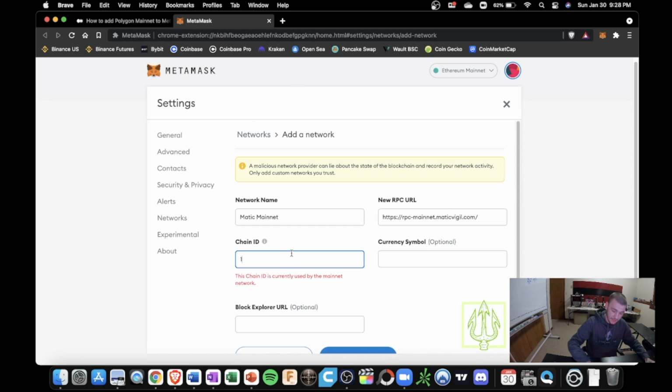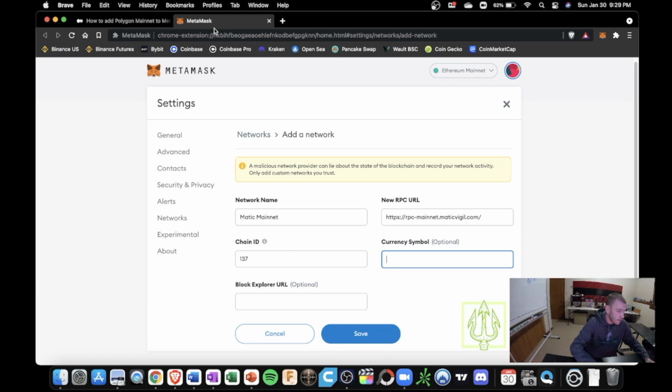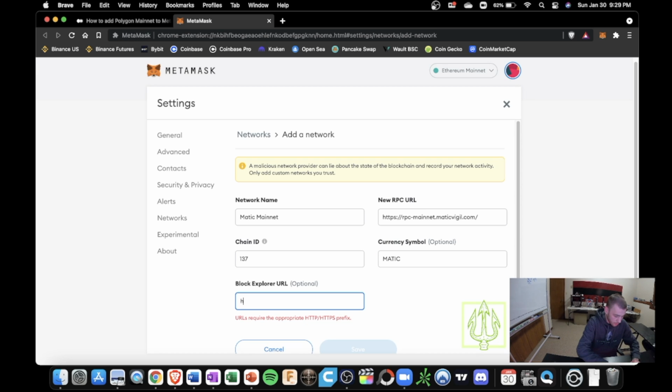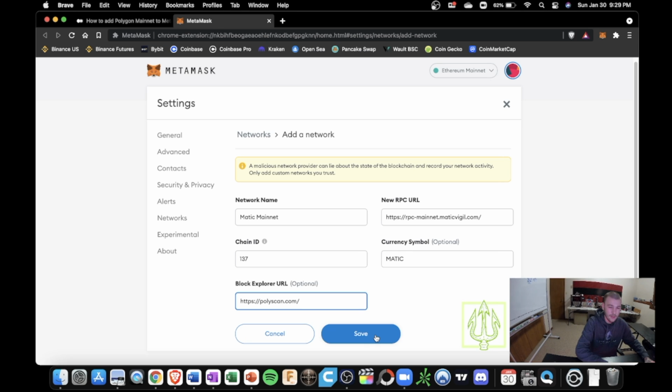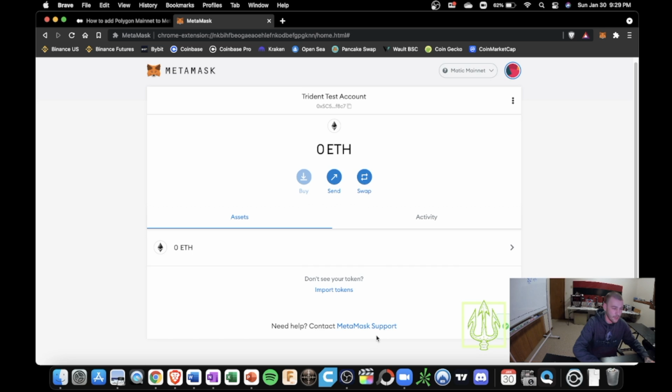Our chain ID number is 137. Currency symbol is Matic, M-A-T-I-C. And our block explorer URL is https://polyscan. And once we have all that in there, we can go ahead and hit save. And just like that, we should see 0 Matic in our account, and we do have the correct Matic logo here, meaning we have the right network. Everything is all set up.